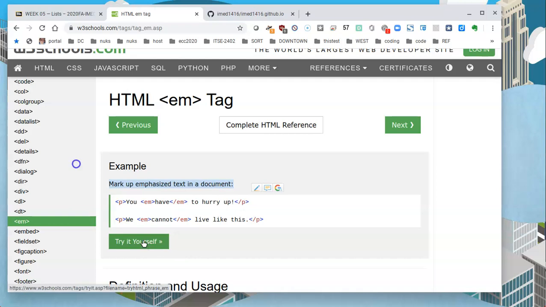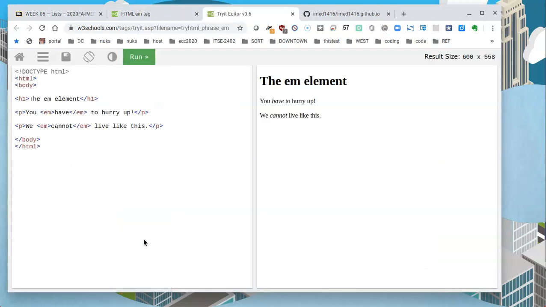W3 Schools is a really good research tool because you can click on the try it yourself, and then you can indeed try it yourself. It shows you this is, you have to hurry up or you cannot live like this, and then gives you the elements right on the side. What if you had decided not to emphasize but instead to bold? You can try it right there as long as you click the green button above to run the code, and you'll see what happens on the right.